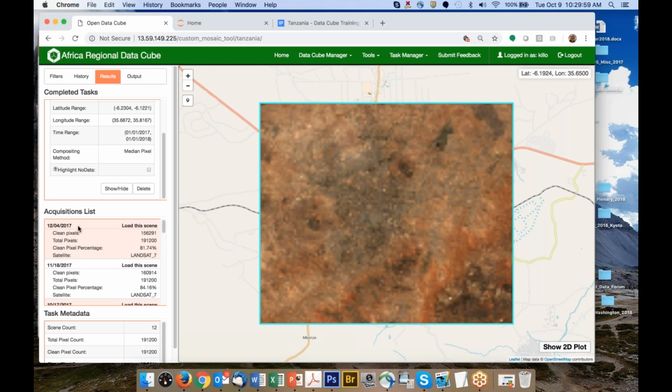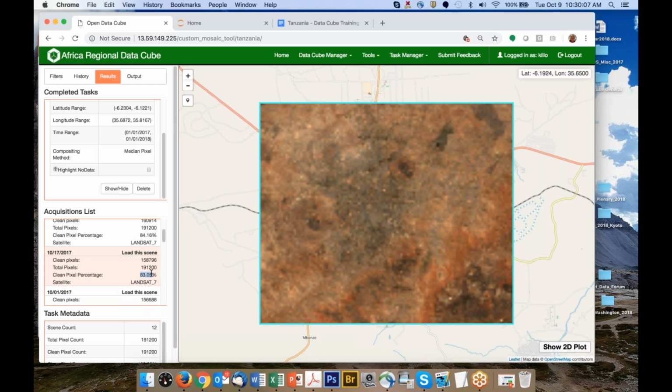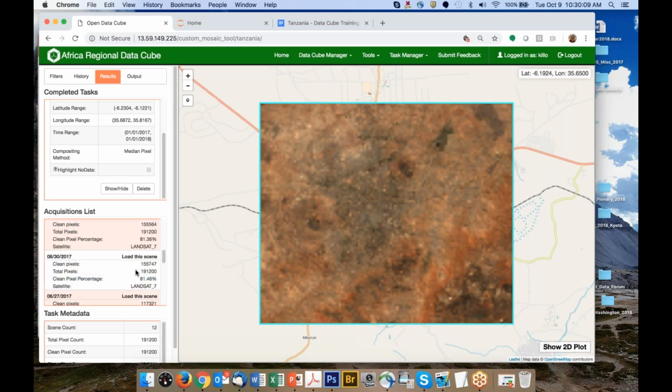So basically, December of 2017, there was a scene that was 81% clear. There was an 84% clear, 83% clear. These are actually pretty good. That's telling me that this part of Tanzania is not very cloudy. It's actually quite nice. Now, there's a really cloudy scene. That scene was 2% clear in March of 2017. So in February or March of 2017, probably your rainy season, that was a very cloudy image.